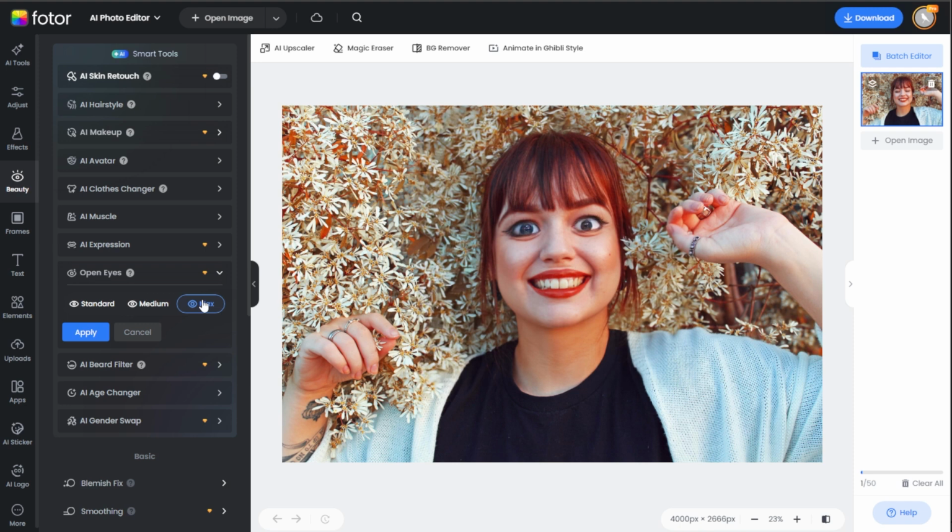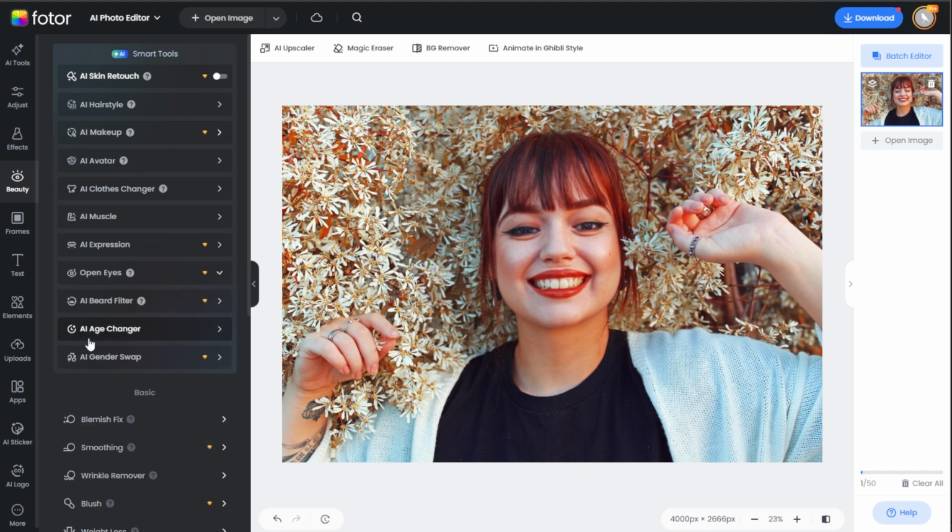Now click each option to preview it in real time. If both eyes are closed in the original image, Max may offer a more complete correction. For just slightly squinting eyes, Standard may be enough. And once you're happy with the selected effect, click Apply to save the enhancement. Then use the Compare button to view the original image side by side with the edited version.